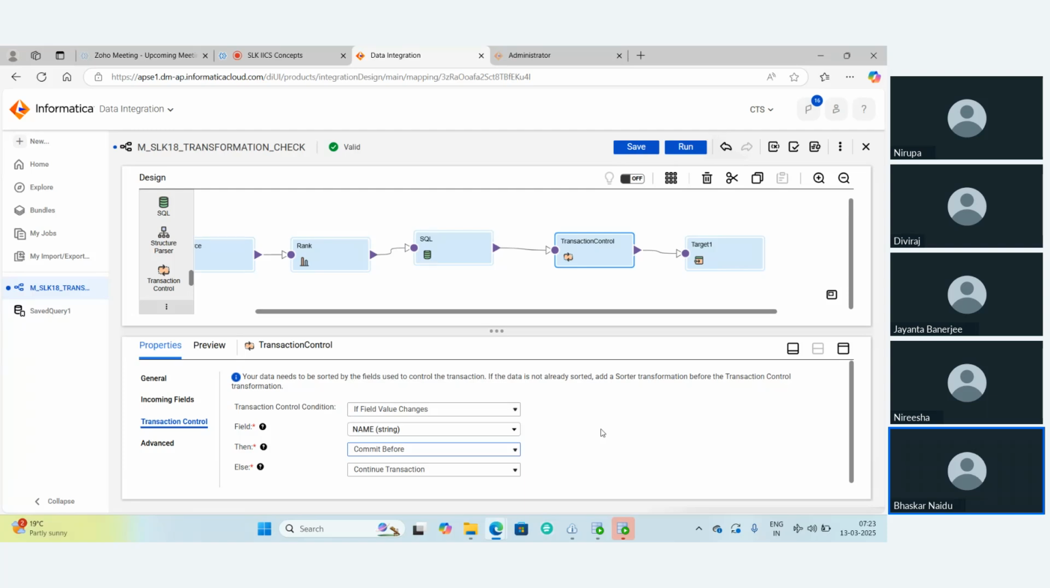Now I am giving a task for you: how do we generate files dynamically using transaction control transformation. So this is a task for you guys. Try to understand, use this transformation, generate the files and let me know. Once again I'm telling the question: how do we generate the files dynamically using transaction control transformation in IICS?